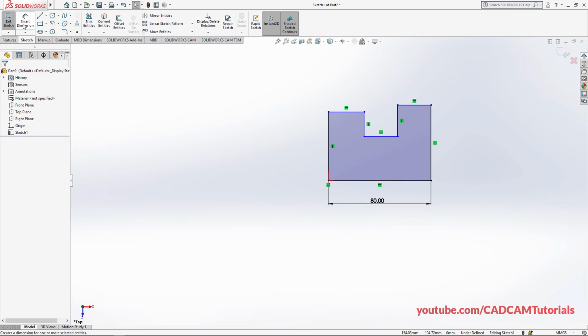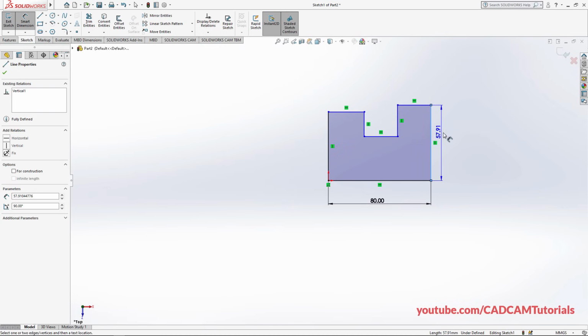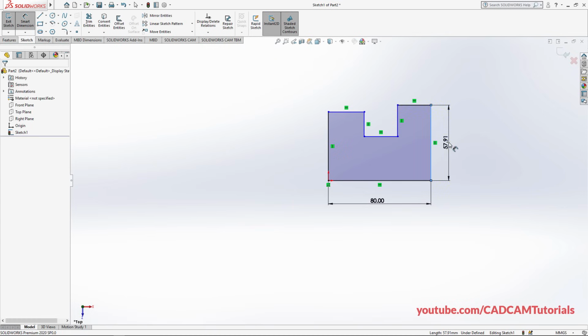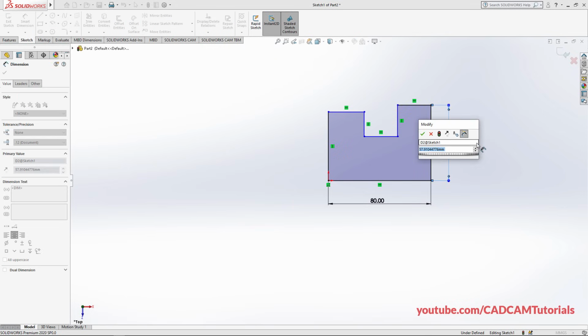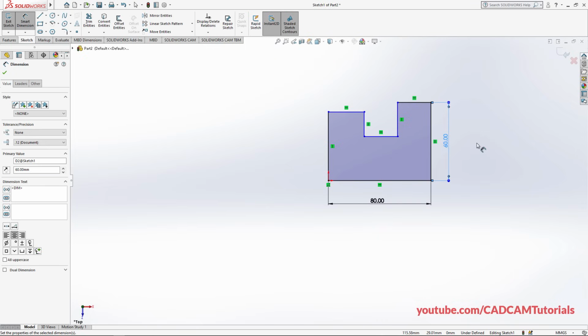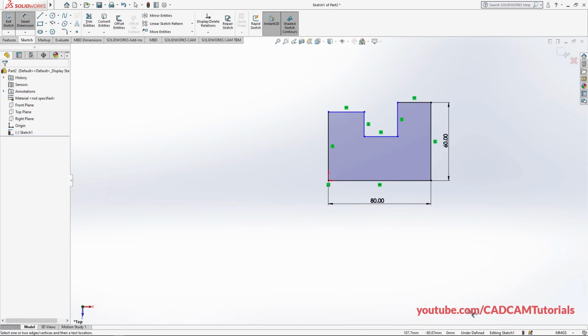So click on Smart Dimension, click on this line, take your cursor on this side and click. Then specify the length and press Enter. So here you can see that this line is also converted to black color. Right now this sketch is underdefined.